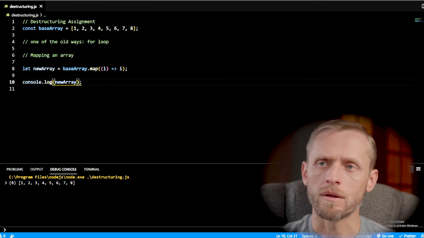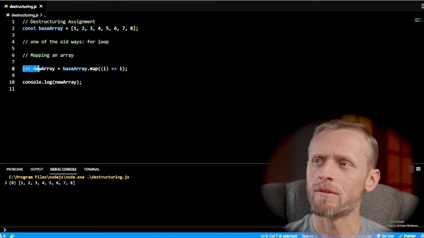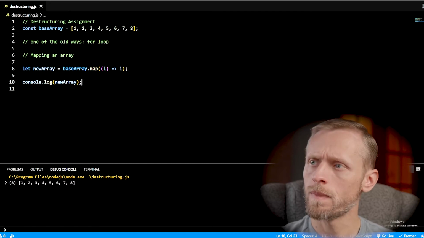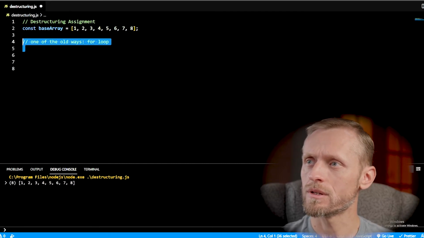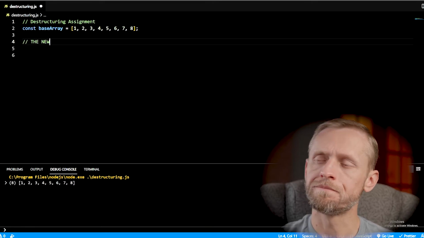And that's going to do the same thing. So that's mapping. And what's nice about mapping is you have this assignment all in one. So this is a little bit quicker. Okay. What about the new way? Let's get rid of this. The new way.